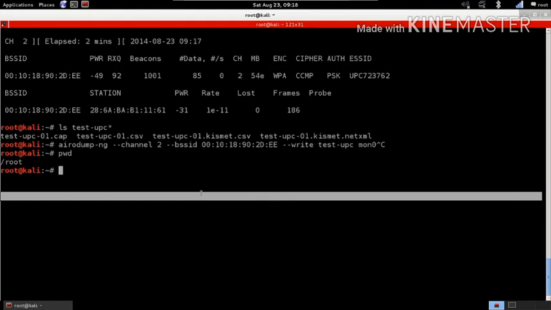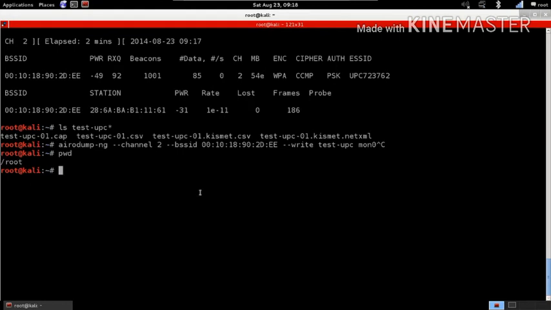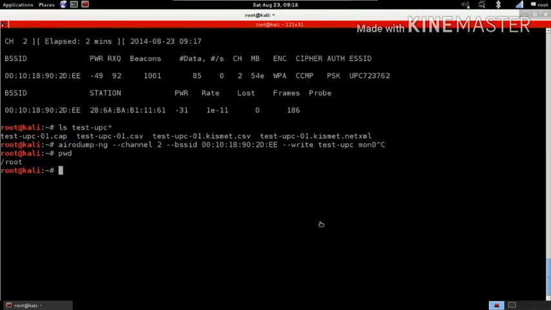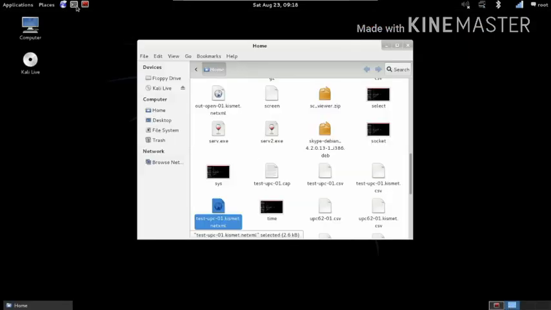Okay, now after we sniff those packets, we can use a program such as Wireshark to analyze these packets and see what information we gathered. The problem is, this specific network is using WPA encryption, so all the packets are encrypted, and we won't be able to decrypt them unless we have the key. We're going to talk about how we crack the key in section 2 of this course, and we're going to talk about how we use Wireshark in section 3 of this course.